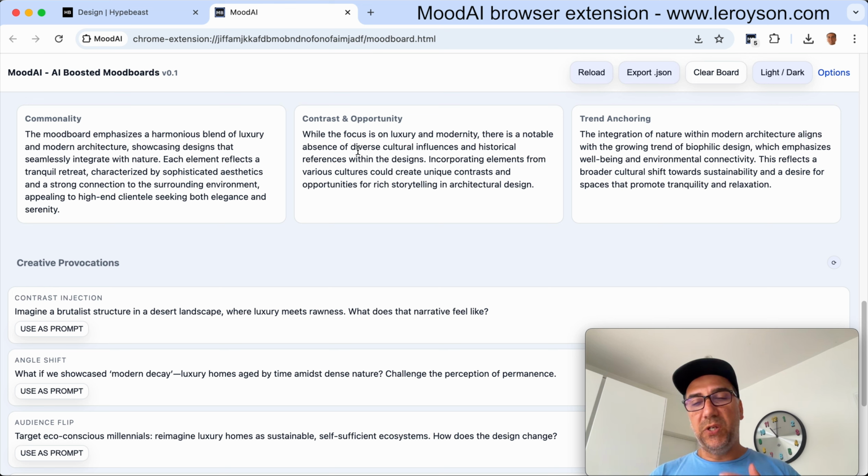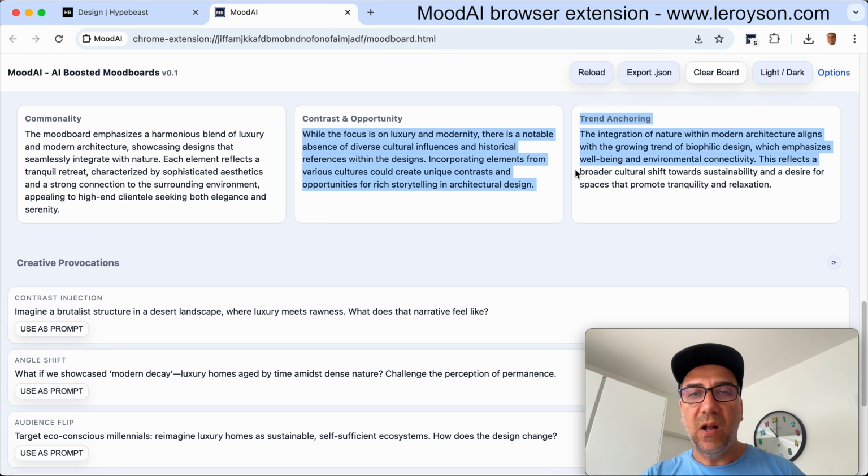The interesting bit, which actually sparks some new thinking, is this section called contrast and opportunity. This is almost like having an art director or creative director in your pocket that challenges you to think, well, if that's the similarity, how can you contrast that? How can you unlock new opportunities?